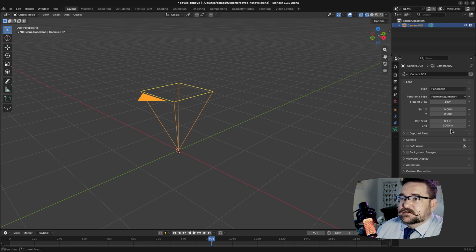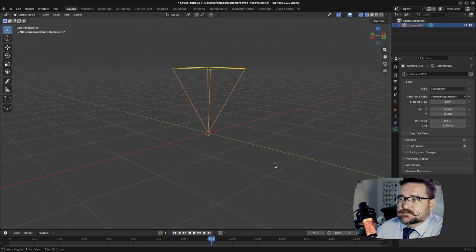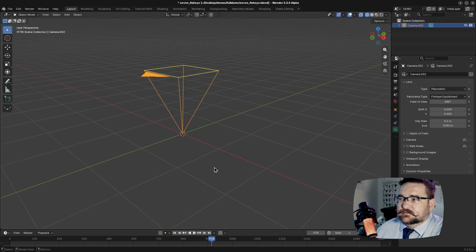Also, setting the clipping can be important. If you find that objects disappear if they get too far away from your camera, make the clip end distance farther. Don't go nuts with this though, because you don't want to compress your Z depth too much in your render output. That can have consequences that we're not going to go over today. Okay, so we have our camera.